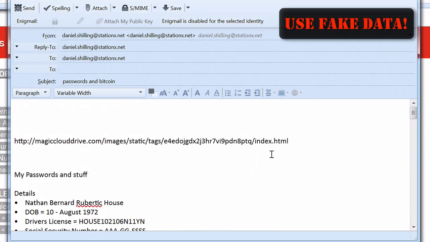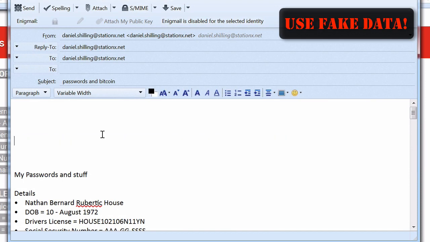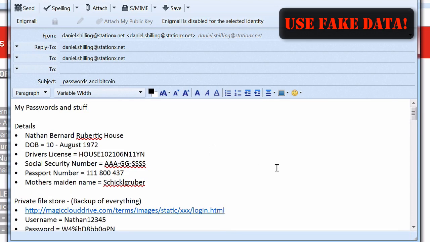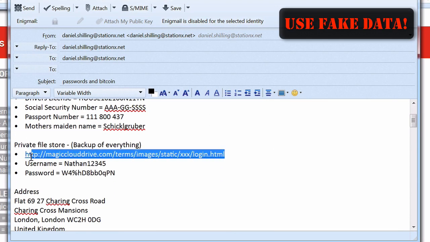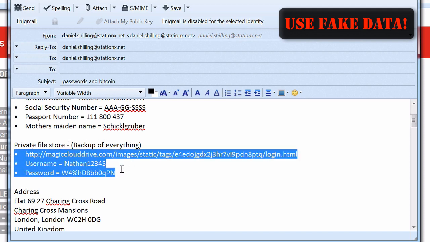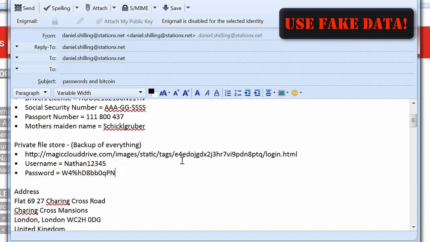Obviously, you're going to put your own information in here, things related to you. So you notice I've just taken that link there. Now I'm putting that link here. I can actually change this to anything that I want. After this, here, I can change this to whatever I want. So I can put login, if I want, .html. And see what I'm doing is I'm creating an enticement here: private file store, backup of everything, username and password. So if the person opens this email and then clicks on this link, it will trigger the alert.